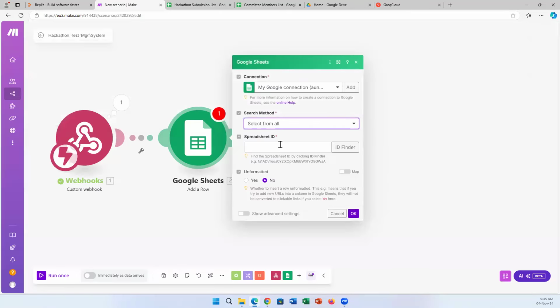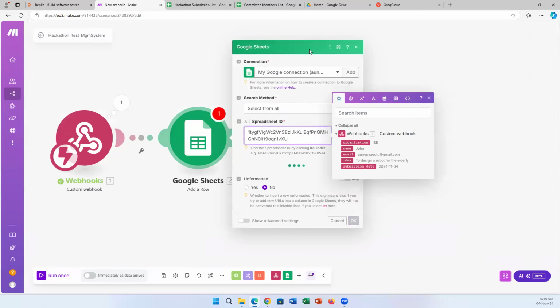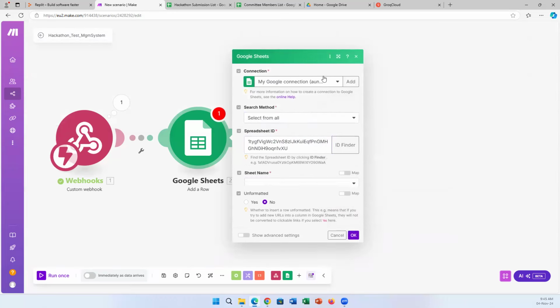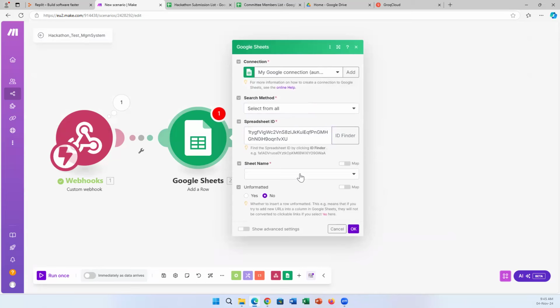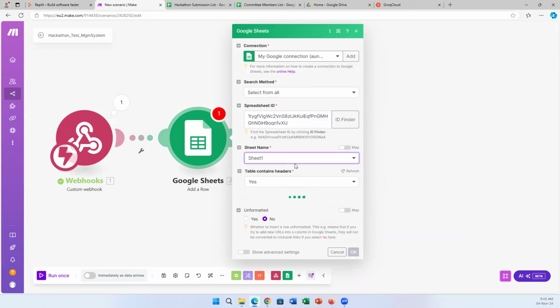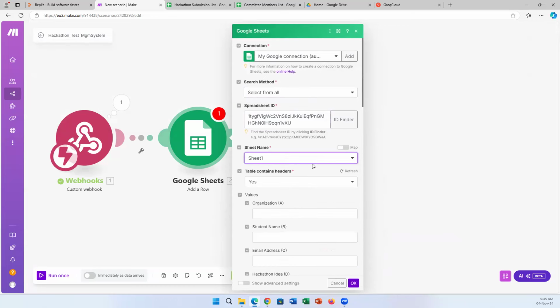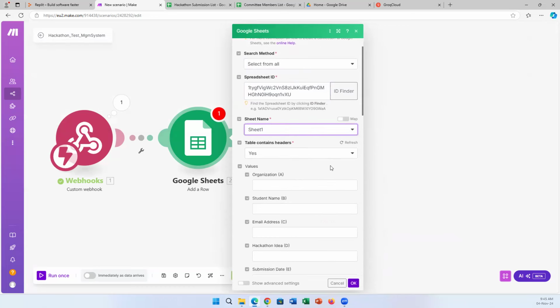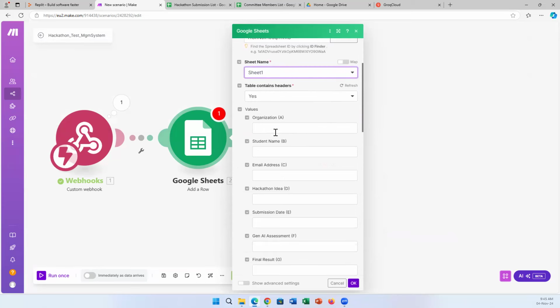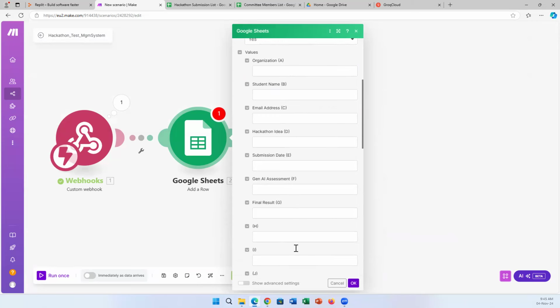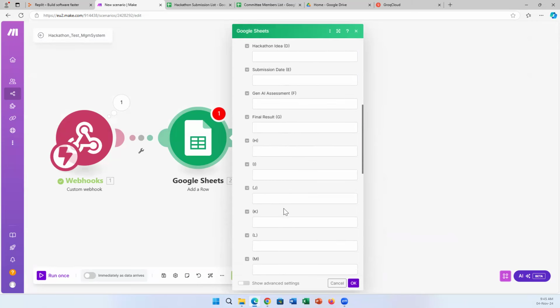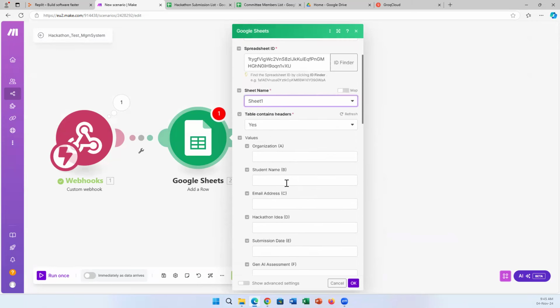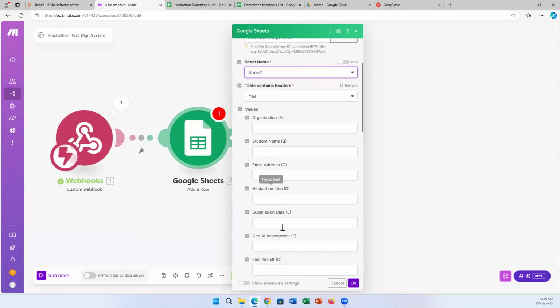Then I will come back here and type the sheet ID, and it should automatically connect to it, right? Then I will type the name, sheet number one. Table contains header, yes. So you will see organization, student name, email address, hackathon idea, and so on. You can ignore all these unnecessary columns. What we are interested in is only these things, which is very simple.